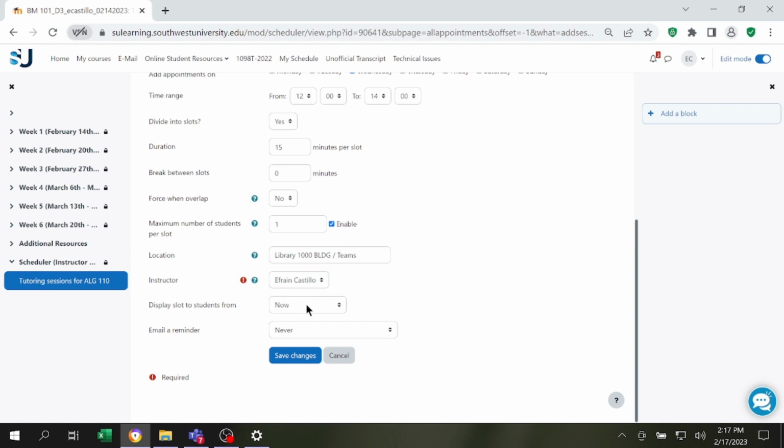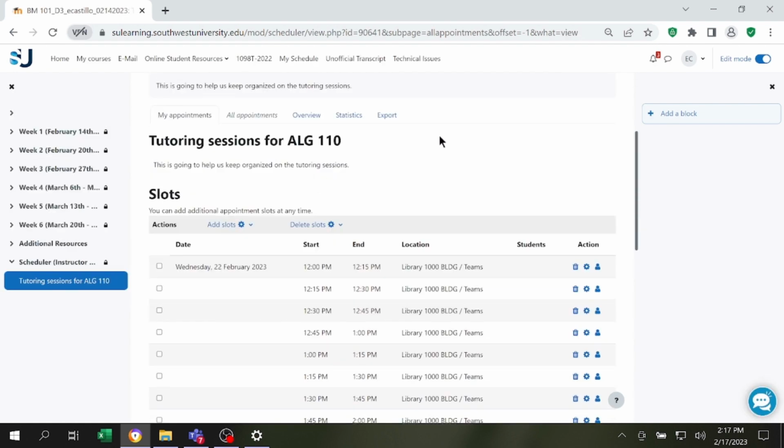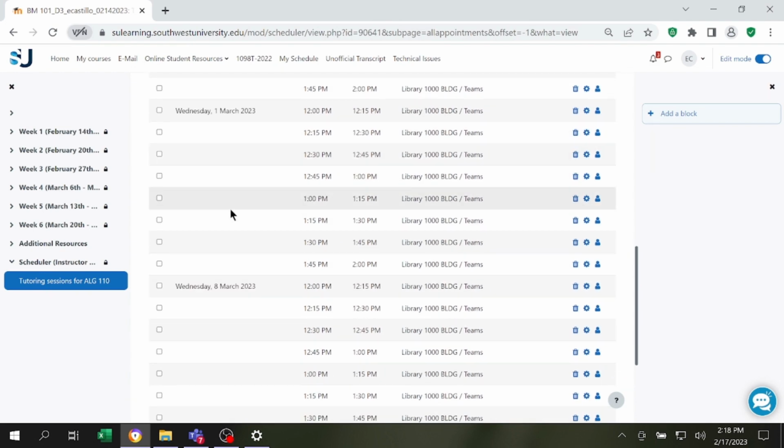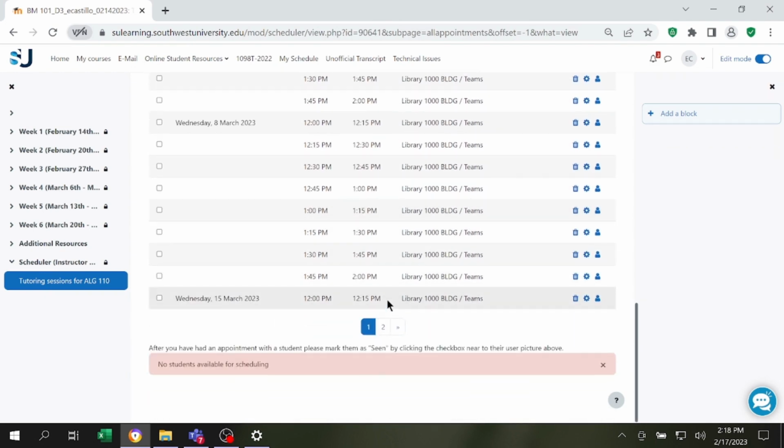I'm going to say display from now, as soon as you create the scheduler, all of the times are going to be showing. If you click save changes, then all of the slots are going to be created. So for the first Wednesday, that's from 12 to 12:15, and so on and so forth. That's the location. Over here where it says students, any student that has accepted those tutorings or that has registered for those time slots is going to show in there. And of course it's the first Wednesday, second Wednesday, third Wednesday, and so on and so forth.